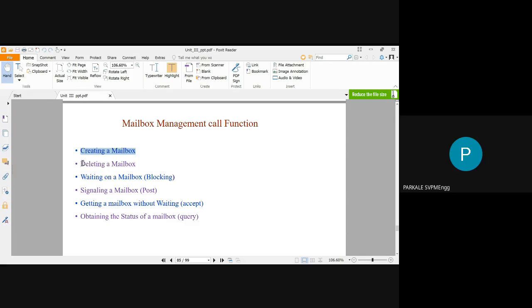The second function is to delete a mailbox. That means once your work is finished or completed, you can delete the mailbox by using this function, delete mailbox. The third function is called waiting on a mailbox. That is, you have to wait for the message. Then signaling a mailbox.